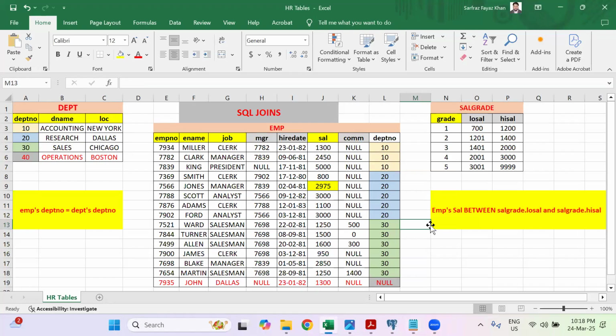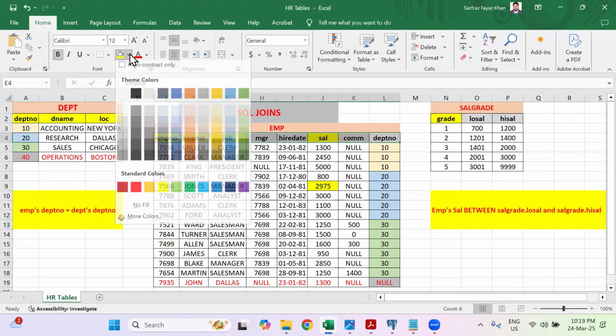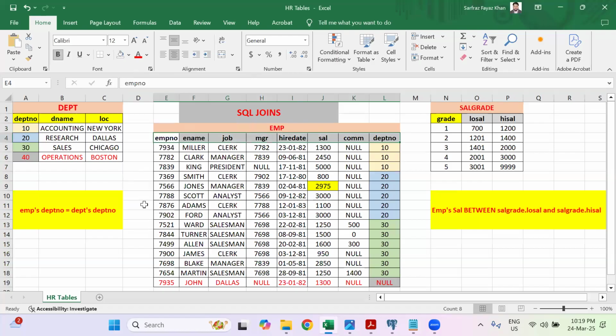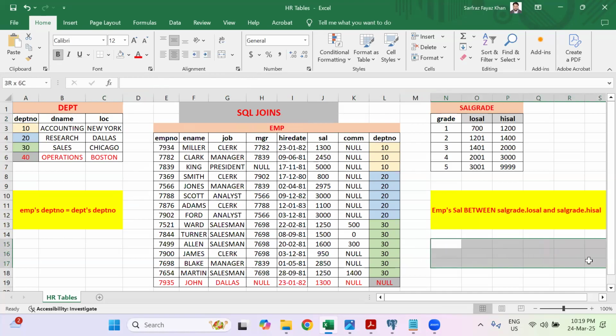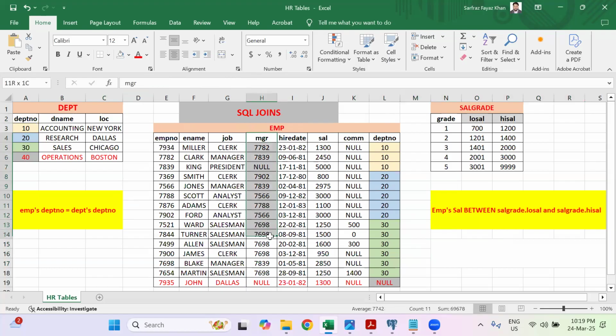Now, to understand this last join, you need to understand the data first. I'm going to just remove the colors that I have used here. So, standard color, no fill. Okay, and I think I'm going to need one more statement. Now, I want you to turn your focus to the managers, MGR column.